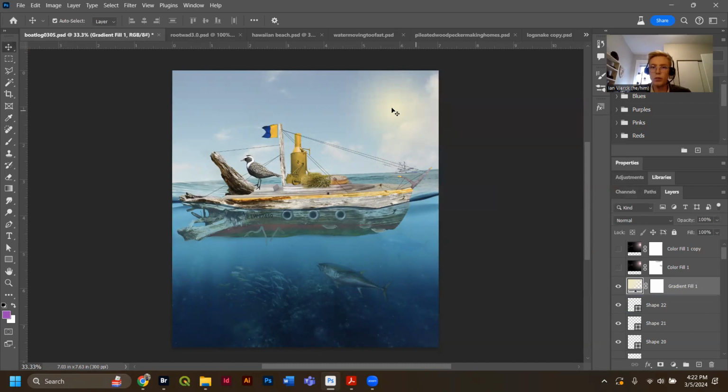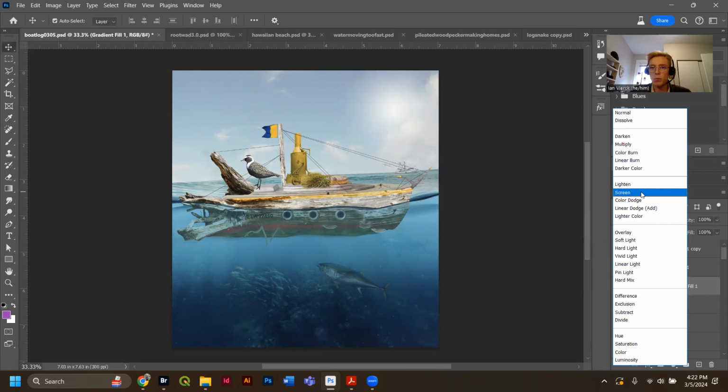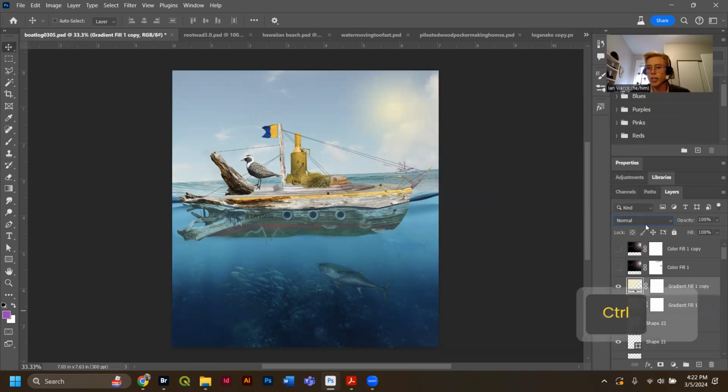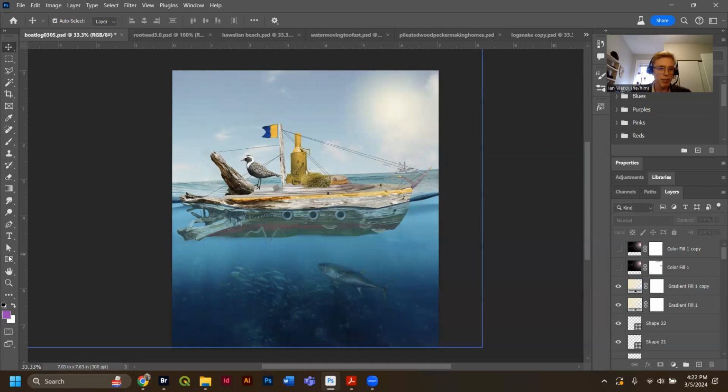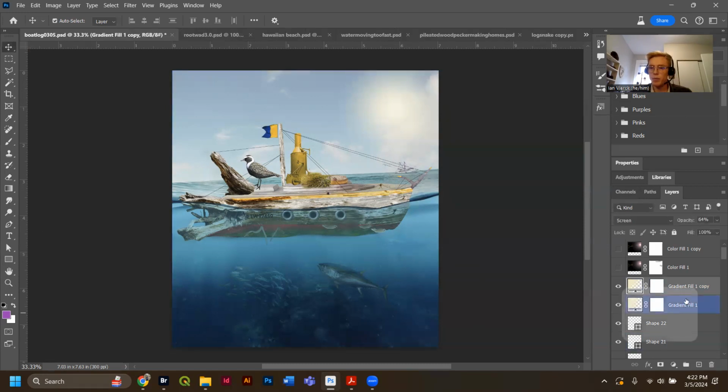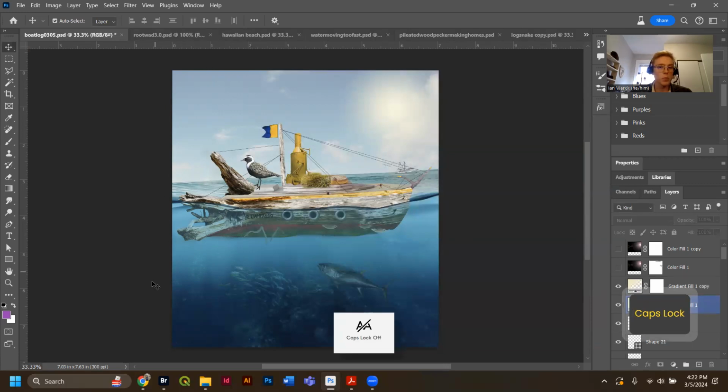And what we'll do is keep it normal, Control J, and add a little bit of a screen. That screen just helps brighten up the sun a little bit. And if I was really trying to get this to be perfect, I might even add another circle shape of bright yellow so we have more of that center sun. There's multiple ways to create sunlight.